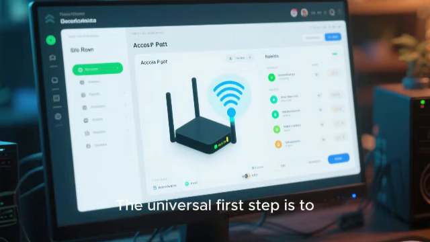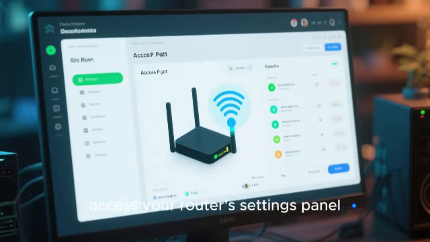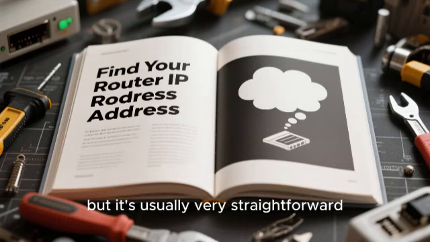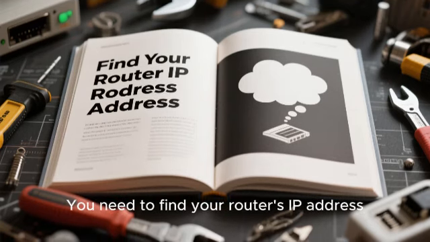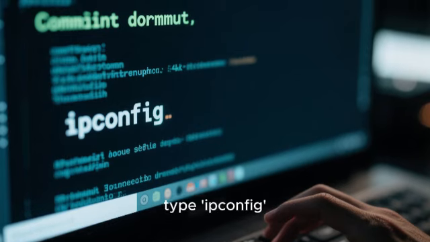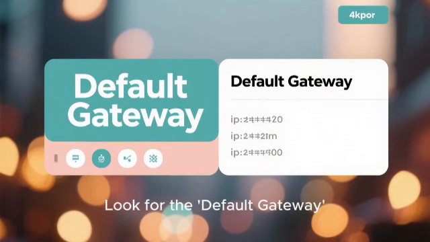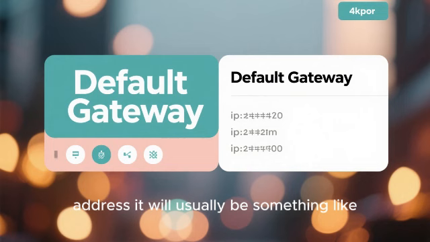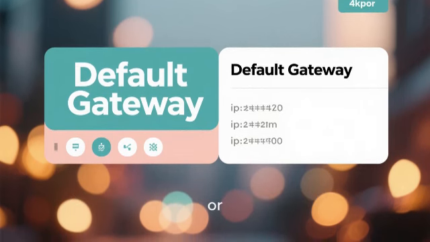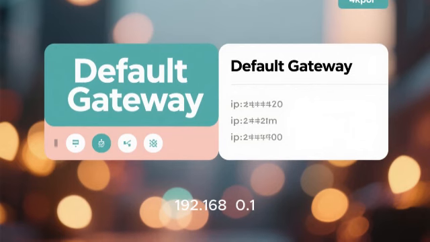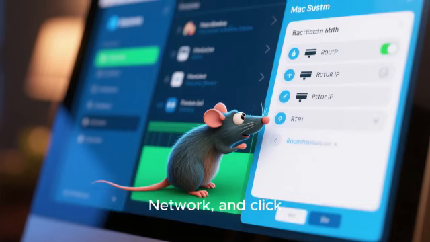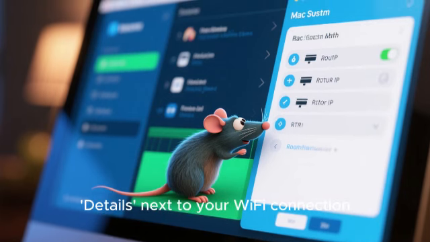The universal first step is to access your router's settings panel. This sounds technical, but it's usually very straightforward. You need to find your router's IP address. On a Windows PC, you can open the command prompt and type ipconfig. Look for the default gateway address. It will usually be something like 192.168.1.1 or 192.168.0.1. On a Mac, go to System Settings, Network, and click Details next to your Wi-Fi connection.